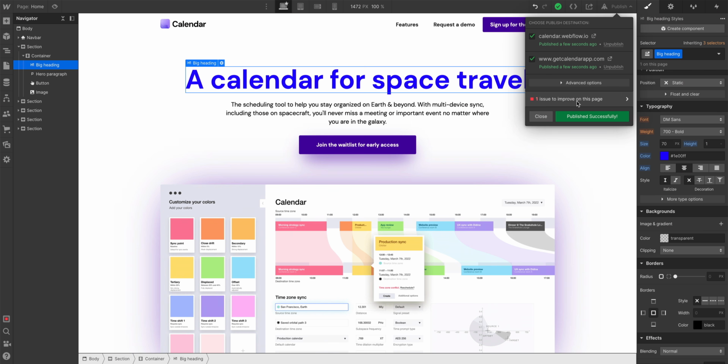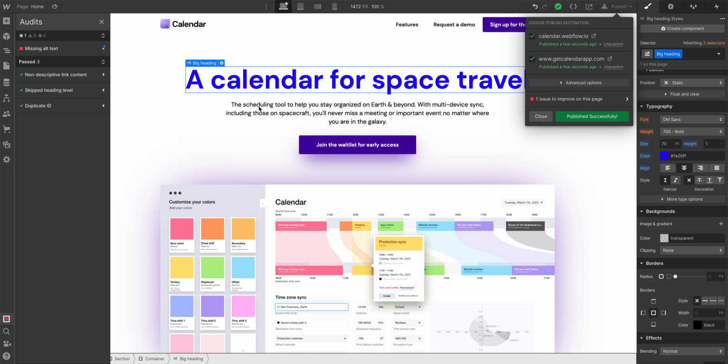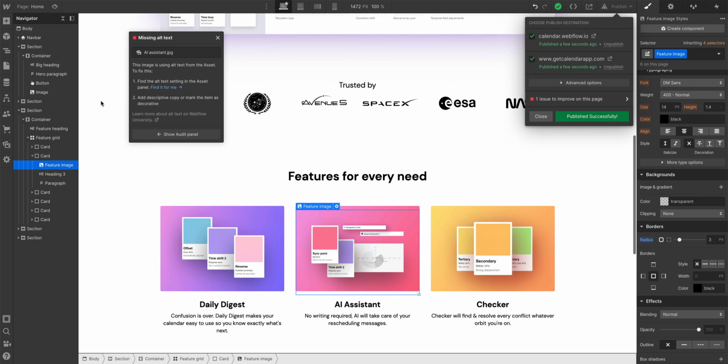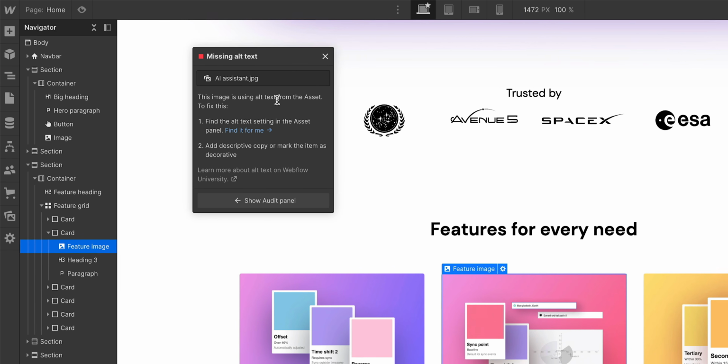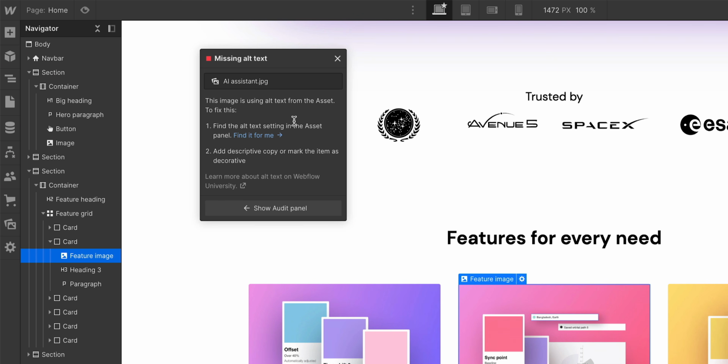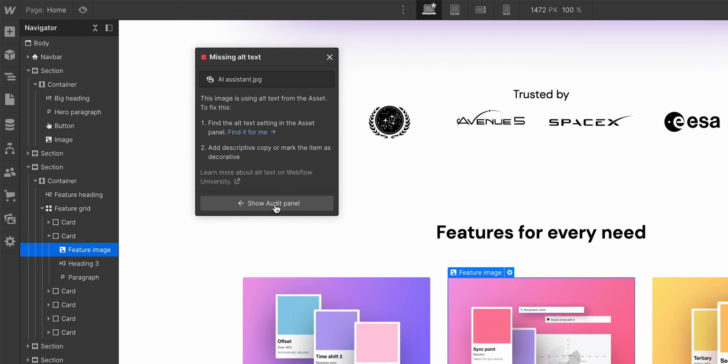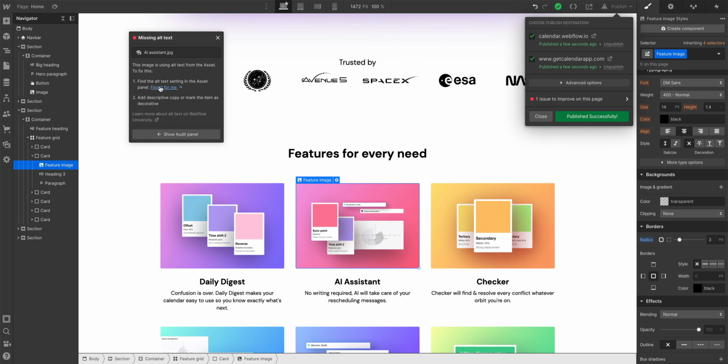So it looked like you had an issue on your page there when you were clicking publish. Let's go back. One issue to improve on this page. Let's click it, and we go over to the audit panel. Ooh, we're missing alt text. What are we missing? Alt text, AI Assistant. We must have missed this. Yeah. Let's go back. The text is using the alt text from the asset. Find the alt text in the asset panel and add descriptive copy, or mark it as decorative. That's good. Let's press Find It For Me.